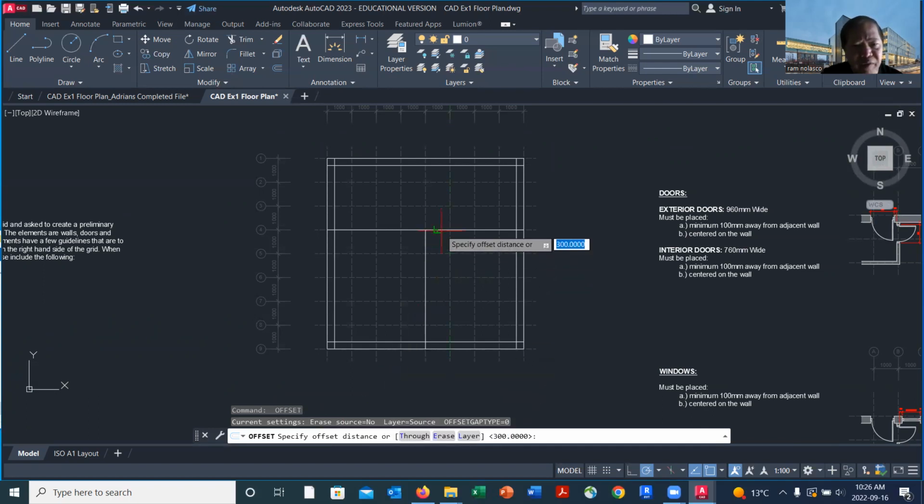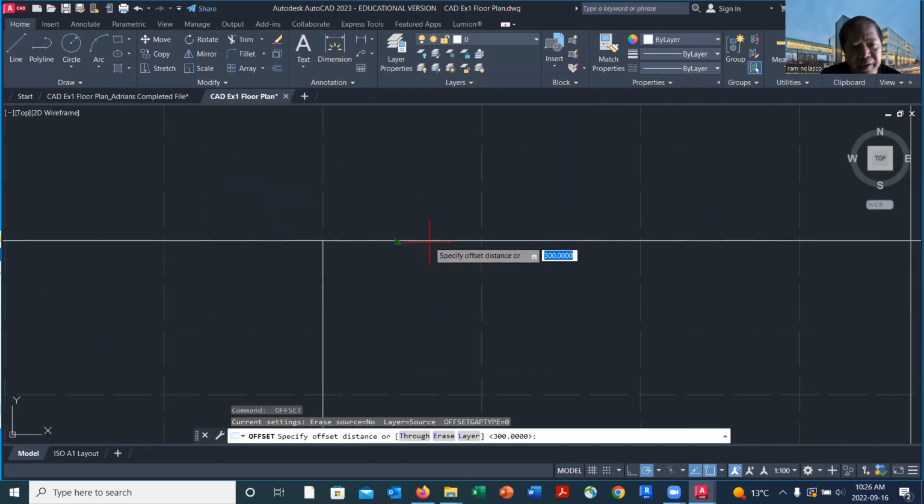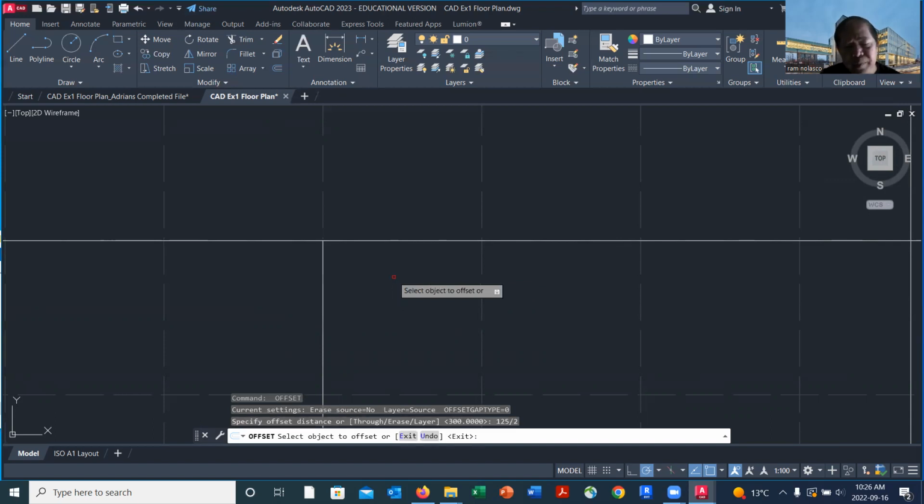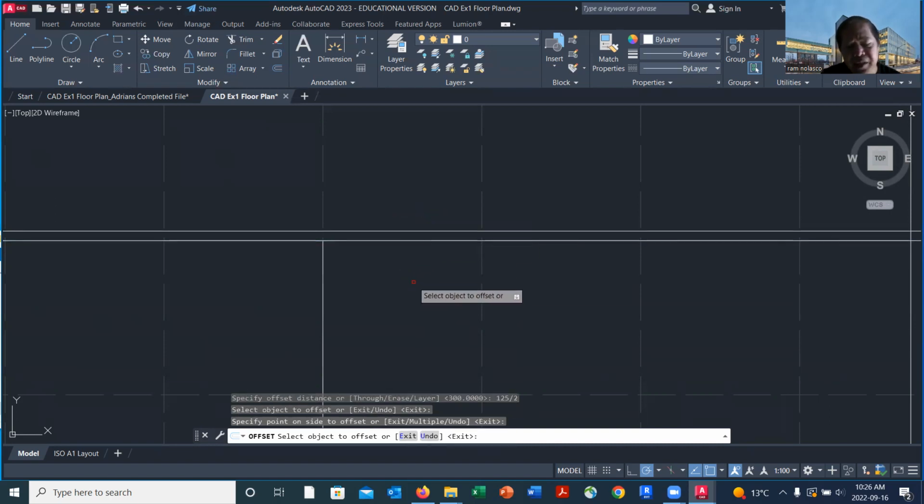The distance is 125, but it's 125 from the center, right? That should be only half the 125, because we want the wall to be at the center of the grid line. To do that, you place the thickness of the wall, which is 125, and then put a divide symbol, so divided by 2. So you want to divide 125 by 2, space bar, or enter, so that you can create an offset half the distance of the wall.